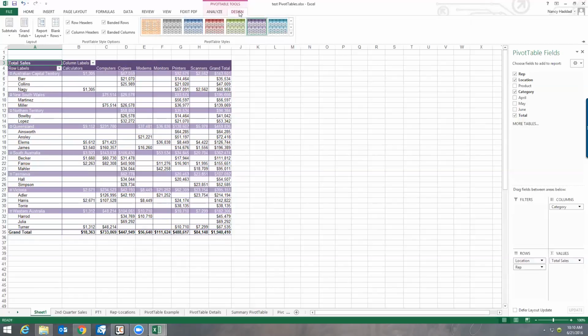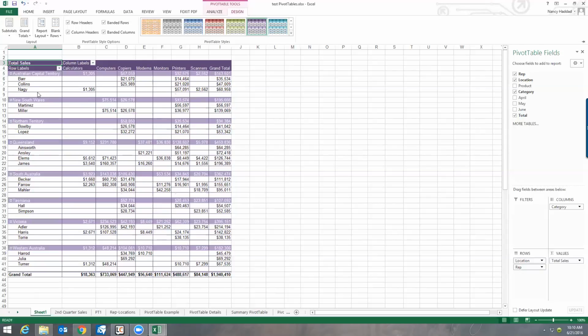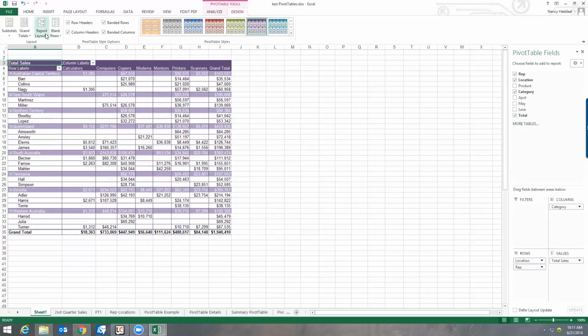And we can see a few more things from the design here. So for instance, if I want to put blank rows after each item, it puts a blank after each grouping, which you may or may not like, but it gives you those choices. So I'm going to remove that.